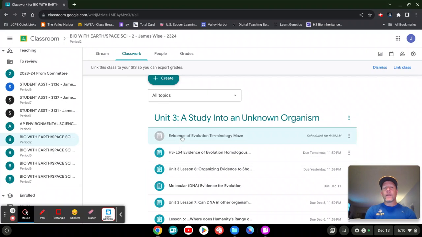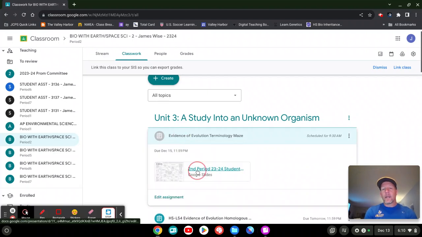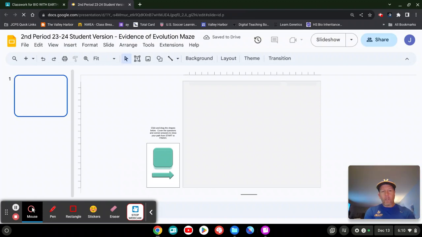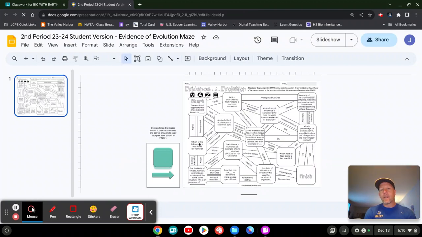All right, for now though, let's just open this. I'll pull it up and show you what it's going to look like from your perspective. When you open it, it's on a slide. It's going to be hard to read. You'll see these two symbols here. Those are the symbols we're going to use to complete this maze.